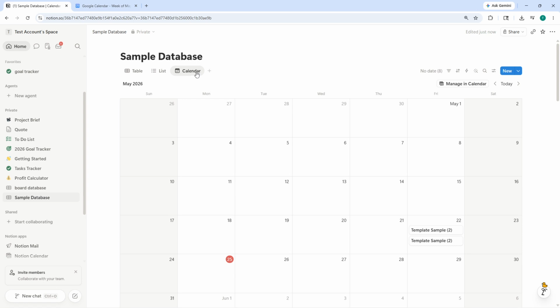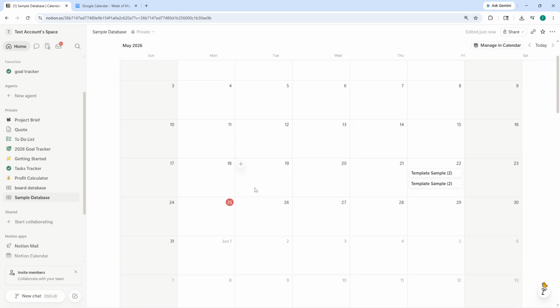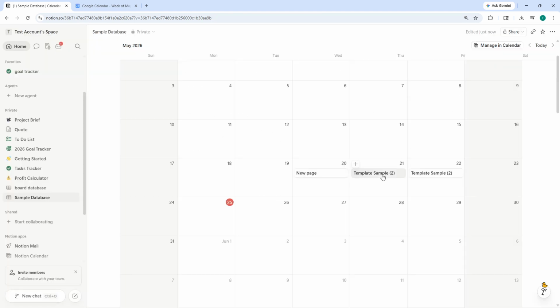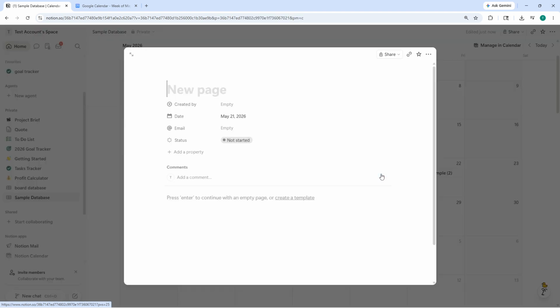Now, you can add or move entries on specific dates to organize your schedule visually. Click on a date to create a new entry directly on the calendar, then fill in the details. If you already have items with dates, you'll see them placed automatically. To reschedule, just drag an entry to a new date. The date property updates instantly, and the item stays in the same database. This makes rearranging your week as simple as moving tiles around.